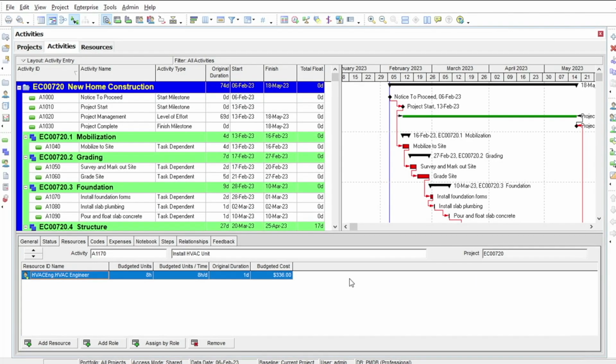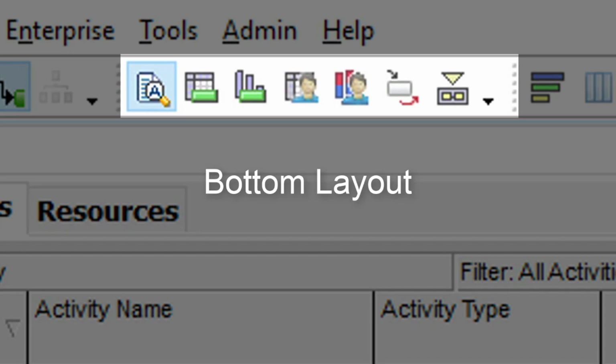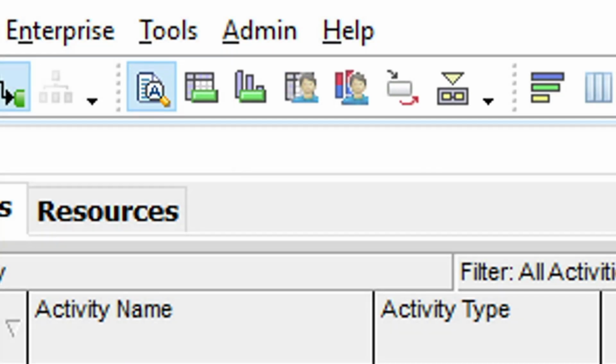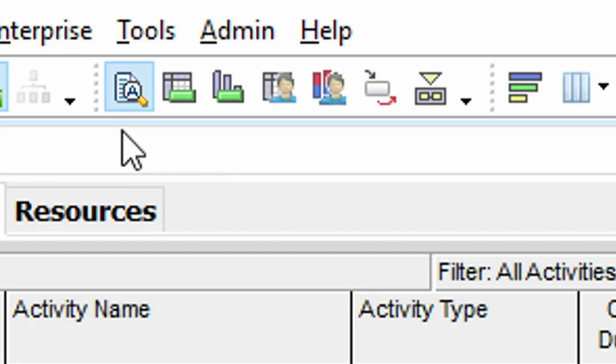On the main horizontal toolbar at the top of the screen, there is a tool group called Bottom Layout. Up to this point, we've been using the Activity Details option to display the Activity Details tabs. However, once we have our resources assigned, we can utilize some other very interesting displays. There are two options in particular that provide an excellent view of resource usage.